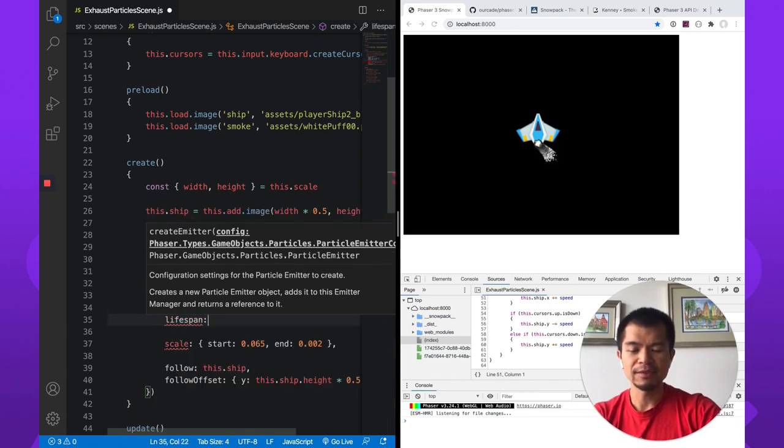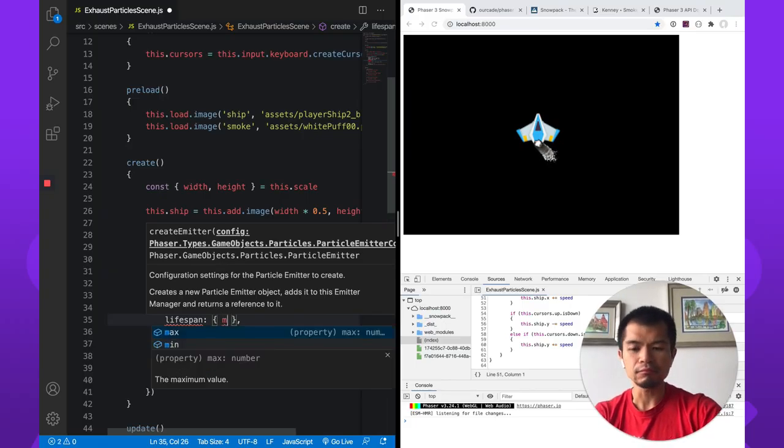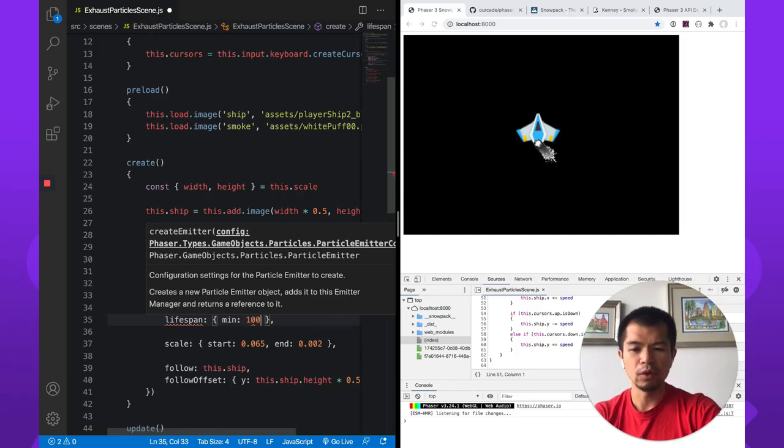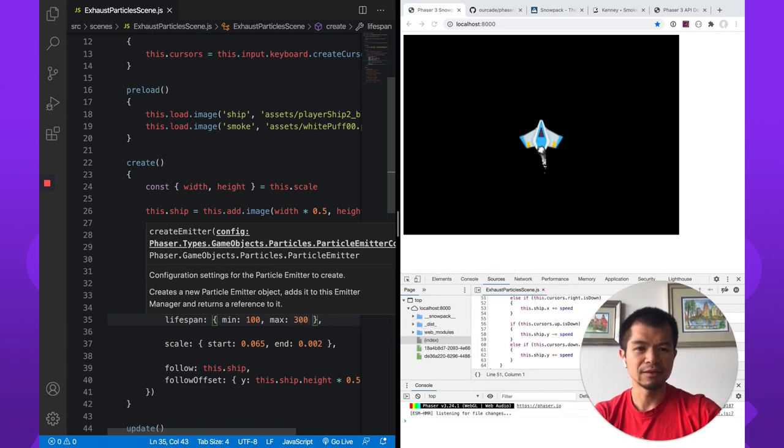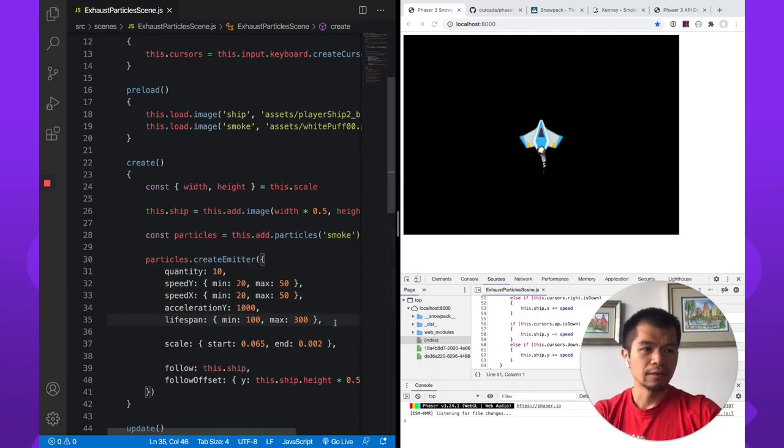Lifespan. Lifespan is basically how long each particle is going to live for after it's been emitted. So minimum, this is going to be in milliseconds. Minimum 1/10 of a second, and then maximum 3/10 of a second. All right, so see, very fast. Okay, so we got scale, acceleration, lifespan.